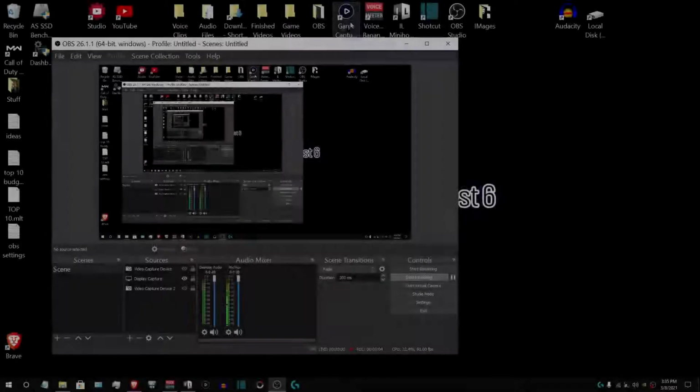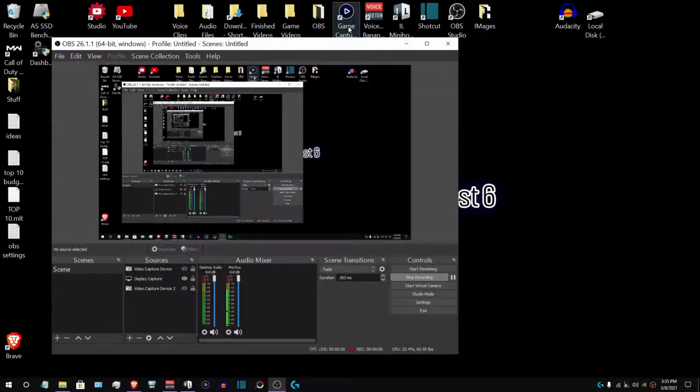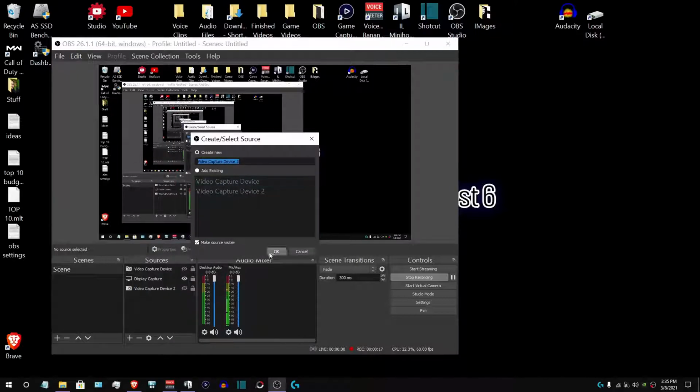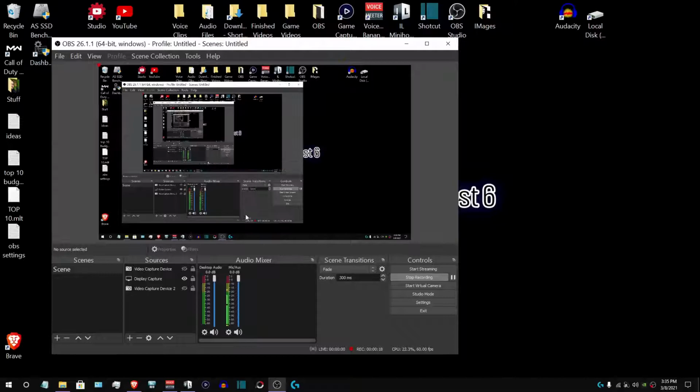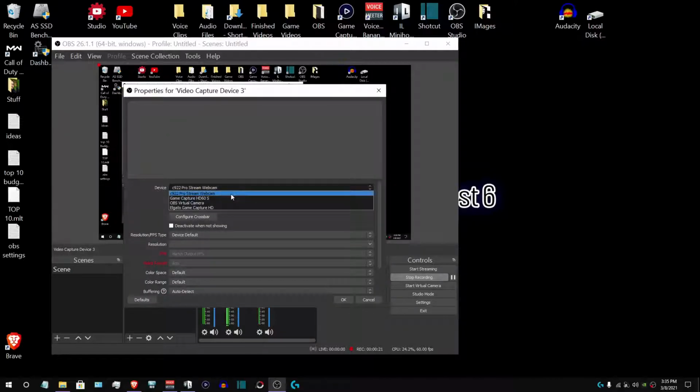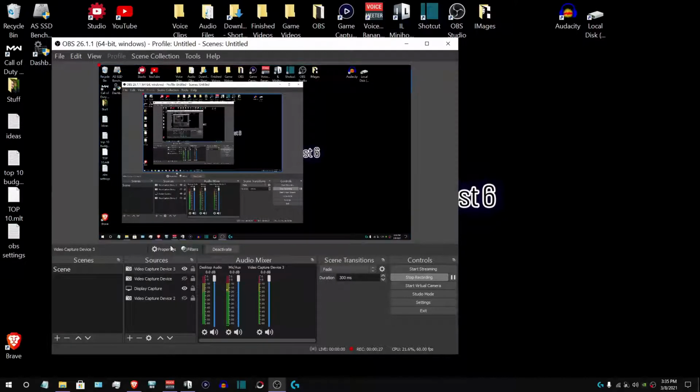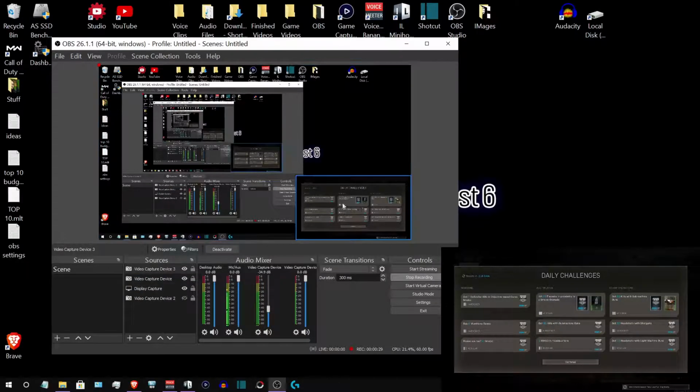Alright guys, so if you want to use Elgato without using their not that good software, you can use OBS. What you need to do is go down here and add a video capture device. You'll click it, hit OK, and then you'll find your Elgato. I'm not going to do that because I already have it up. And then it'll pop up, whoop, like that.